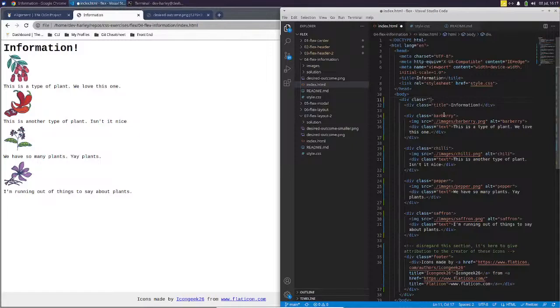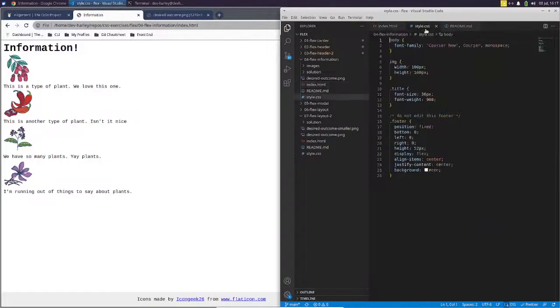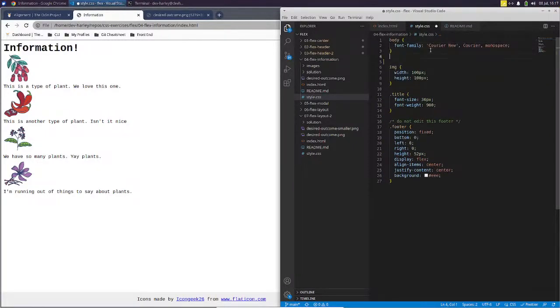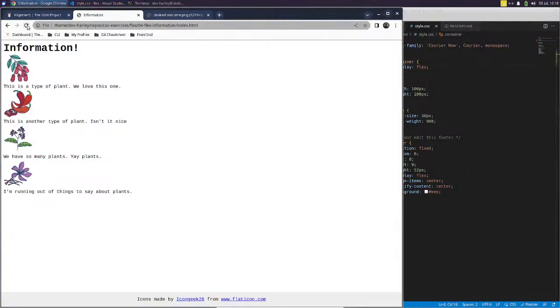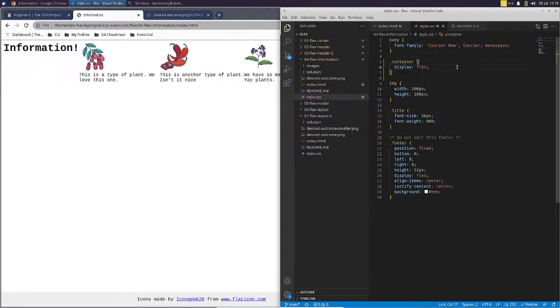Boom. Okay, so now we got that, and we have a div, and we're gonna call this one container. Okay. Dot container is going to have a display of flex. Right, so let's see what that does. Boom.